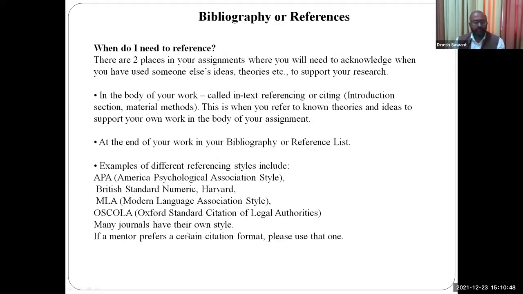Apart from that, each journal has its own style depending upon what kind of journal you are writing for. As well, you can develop your own style in your own group. That is also possible. If your mentor prefers a particular citation format, you can follow that format.